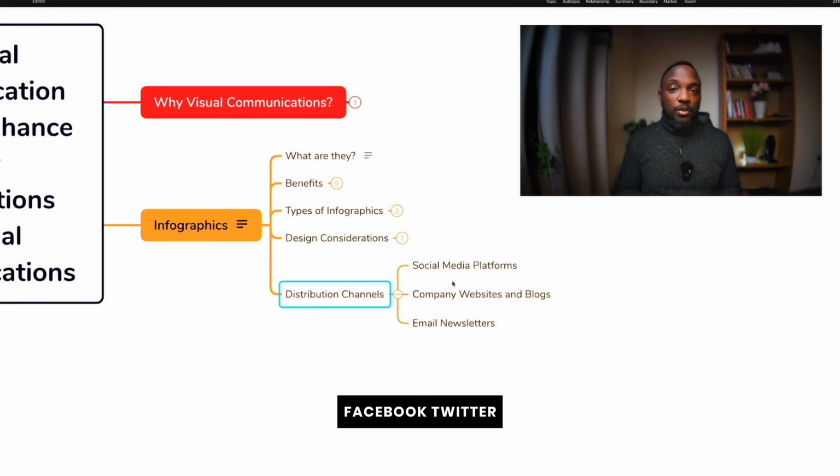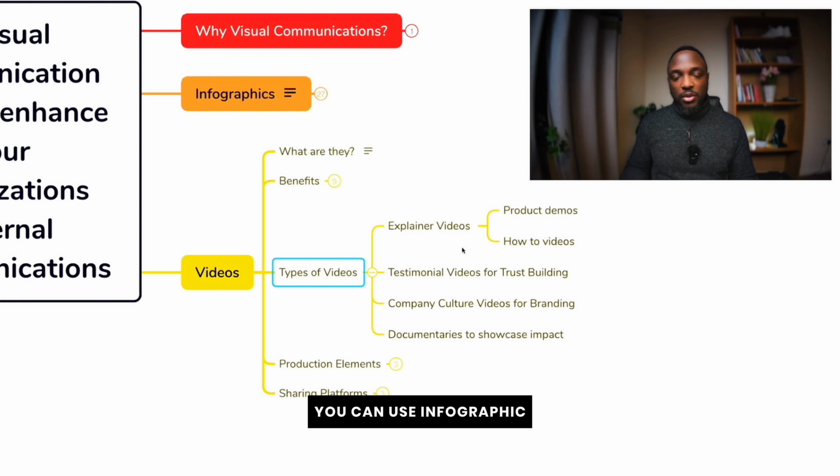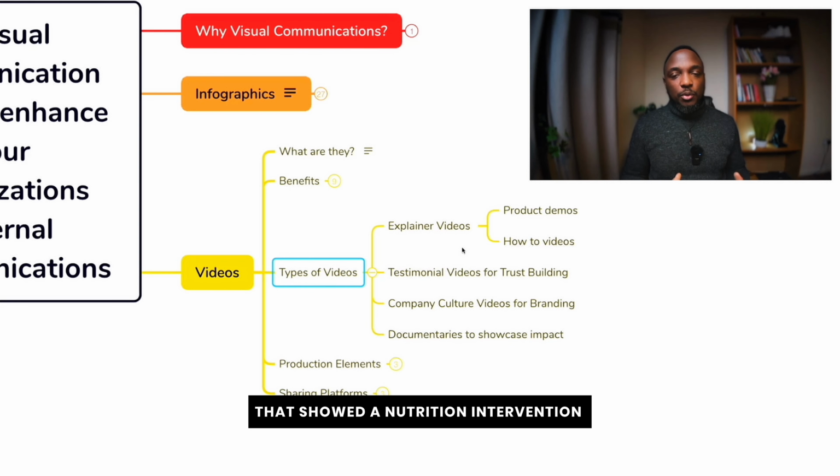You can do how-to videos. So you want to show how to do something, just like in infographics, where you want to showcase and break down a very technical process. You can use infographics. You can also use videos to show how things are done. I've done videos before that showed a nutrition intervention that was being done by a malaria consortium somewhere in Niger State. These are some of the things that videos can showcase.